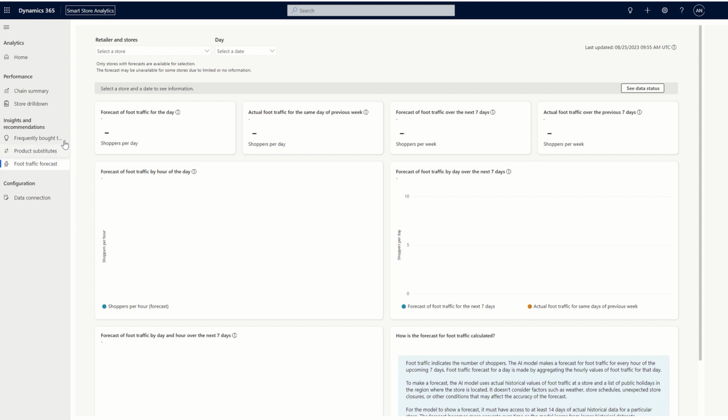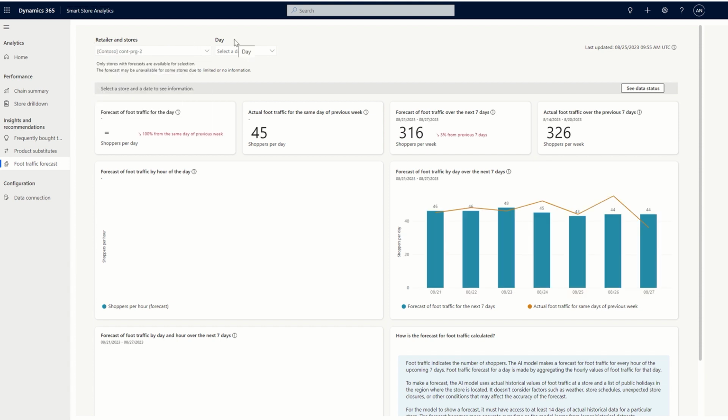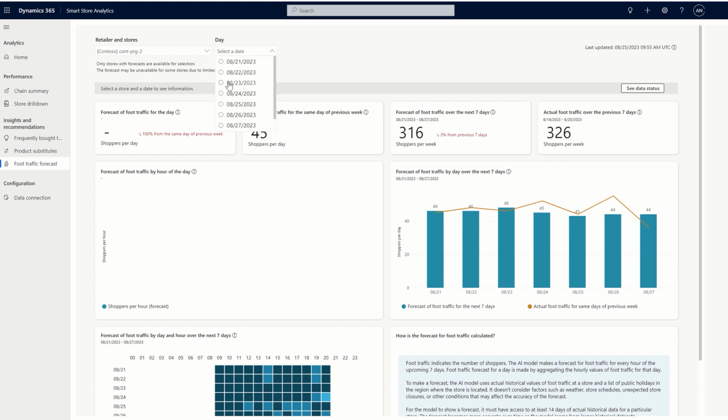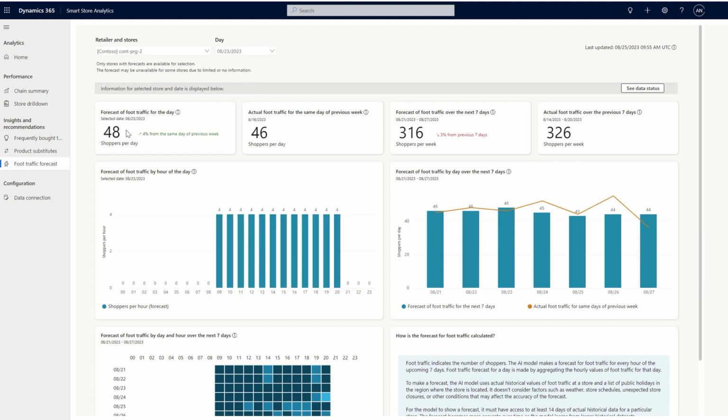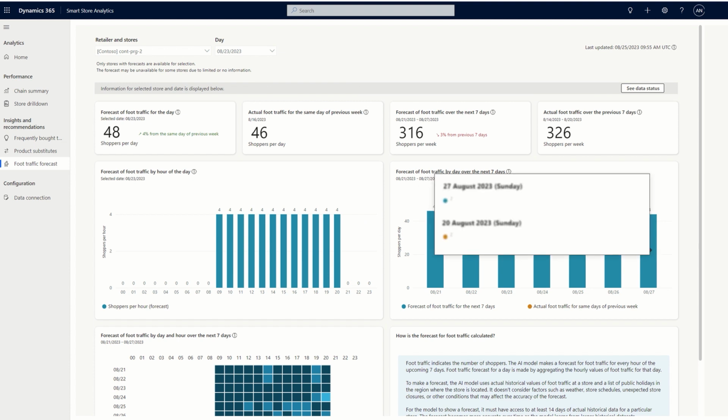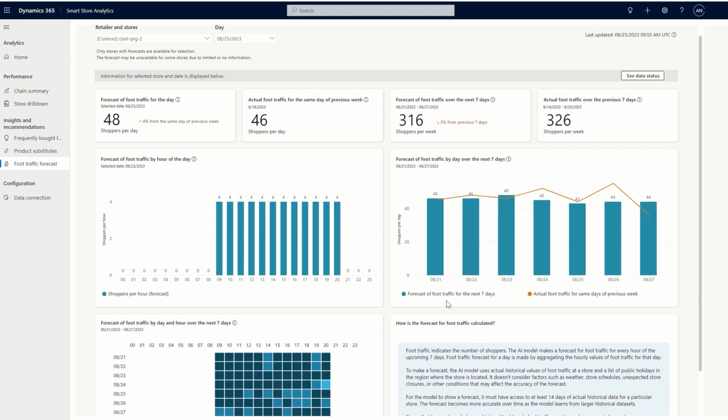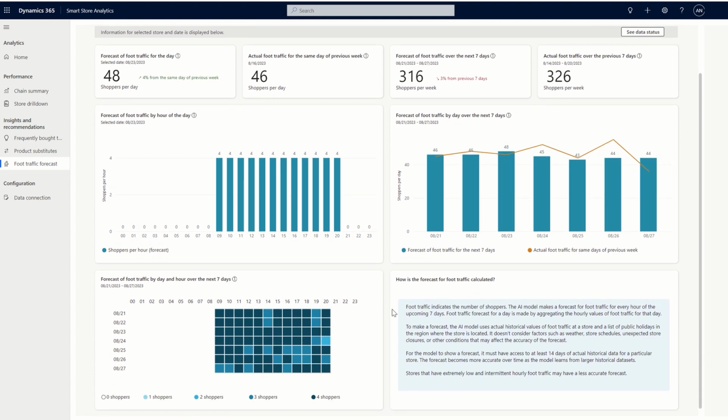This dashboard has four key areas: top level filters for the store and the day for which you're interested in a prediction, KPIs that cover forecasts for the selected day as well as the week, and comparisons against actual data from the previous week. Time series graphs that show predicted foot traffic by hour of day, by day over the next 7 days, and finally, a consolidated view that lets you quickly identify spikes and slumps as a two-dimensional grid of hour by day.